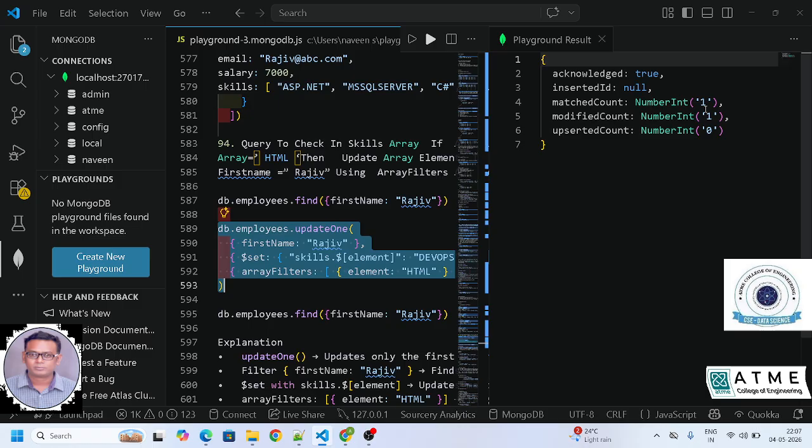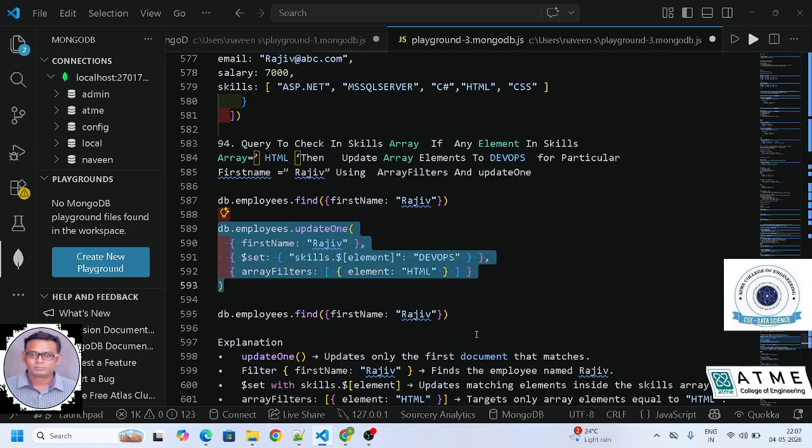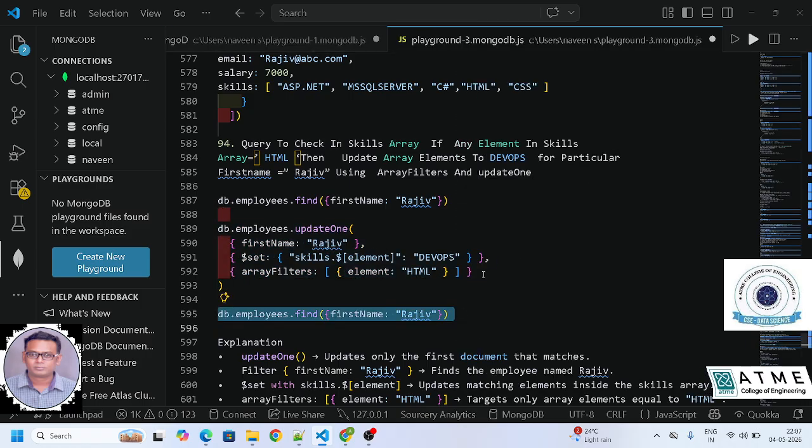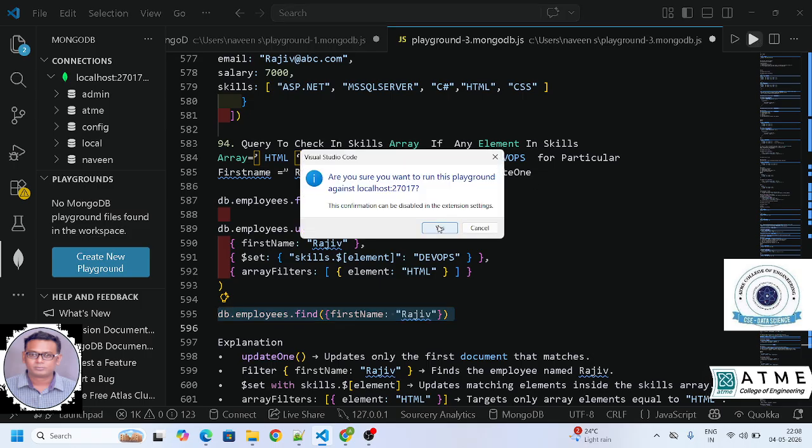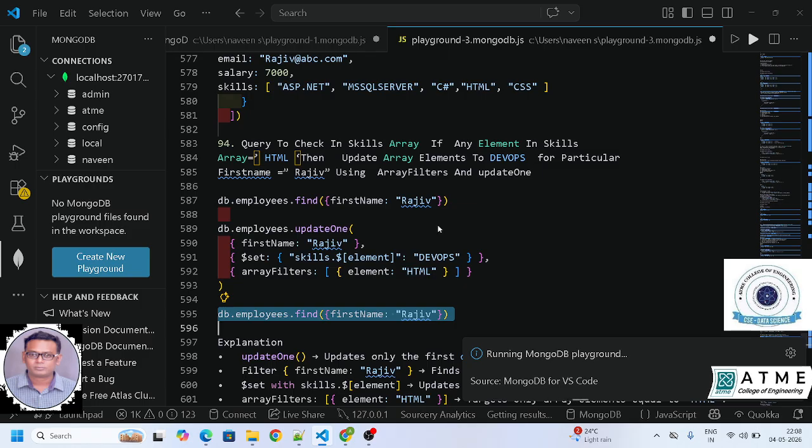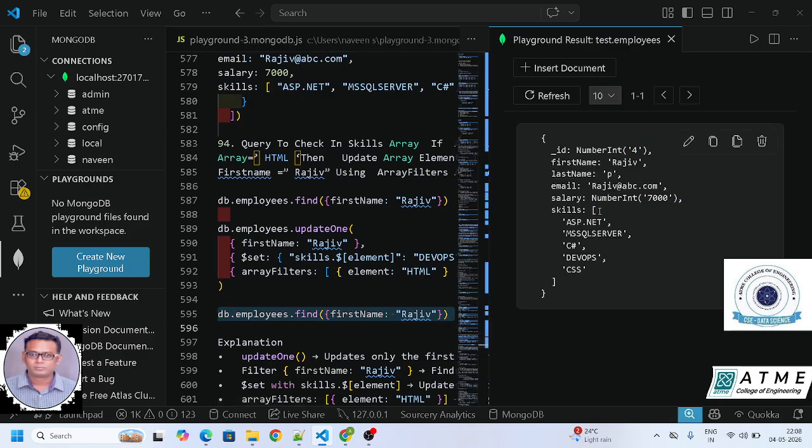So it has matched one record and updated one record. We'll check whether the HTML has been changed to DevOps. Click on yes. So clearly you can see that instead of HTML, it has been updated to DevOps.